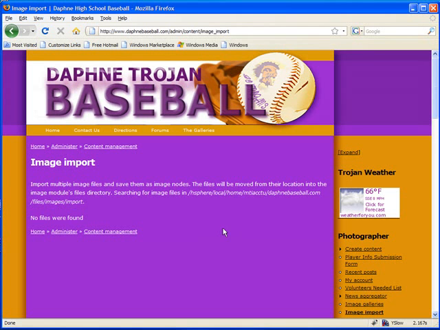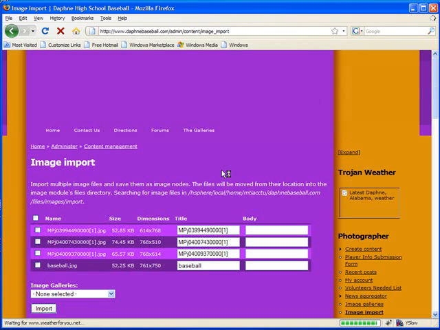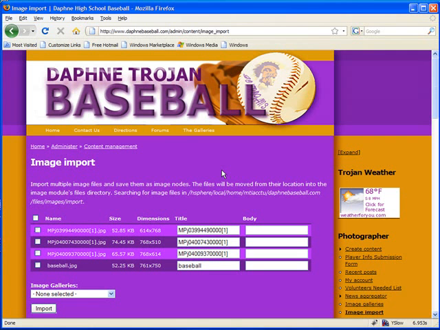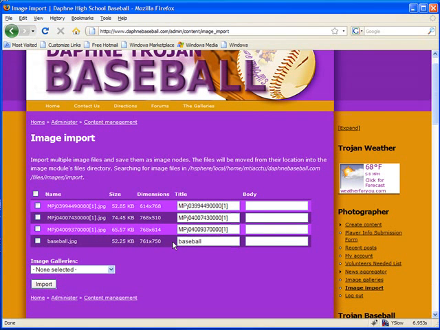And this is the image import. You see it still says no files were found because basically the browser has to be refreshed. So you would hit Control F5. If you don't know that, that refreshes any browser. And when we hit the refresh, you'll notice that all those pictures are now on the website. From here, we pick and choose where we want them to go.